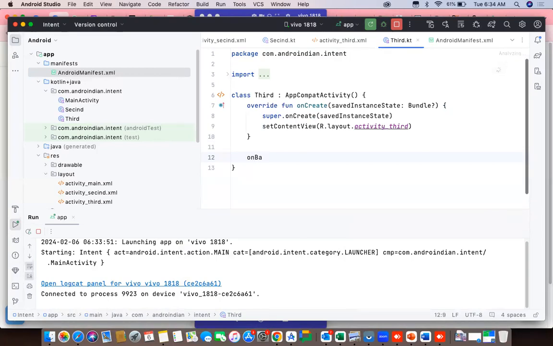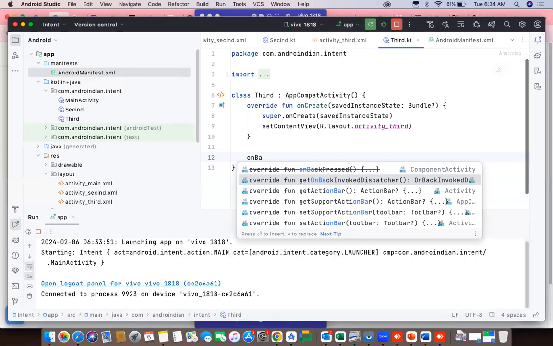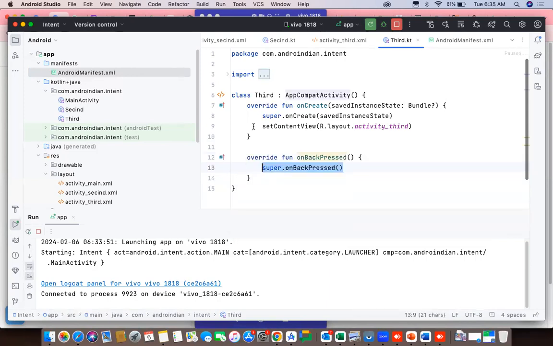Here there is a method called onBackPressed. So I'm creating one method here, onBackPressed, which will handle the system back press. I added the onBackPressed method here. Now you write an intent, that is backIntent equal to Intent.